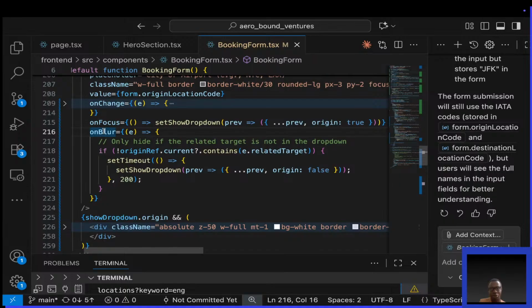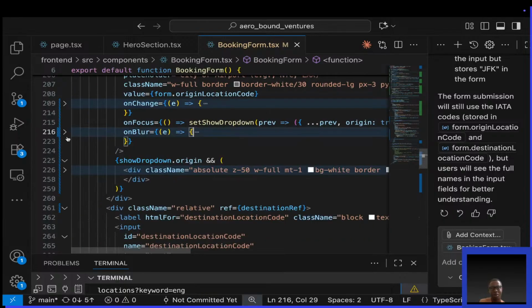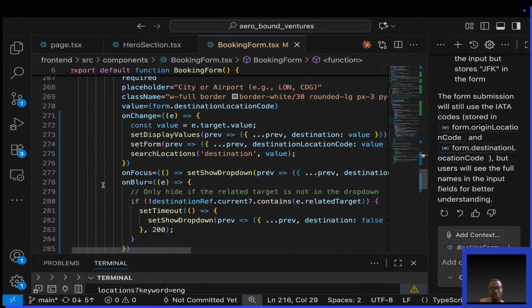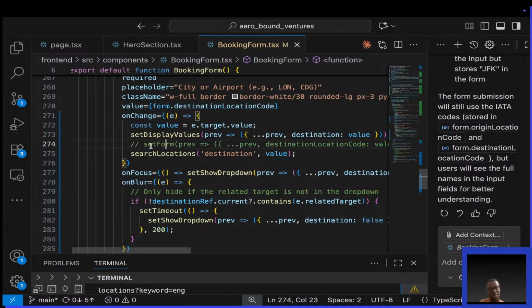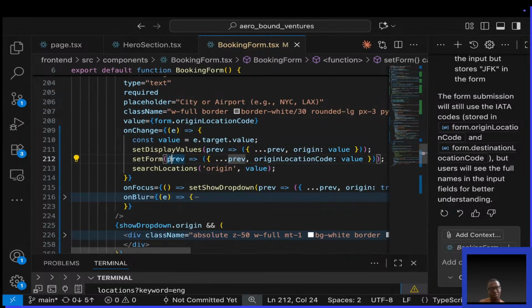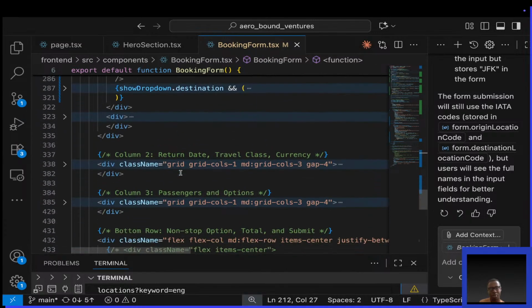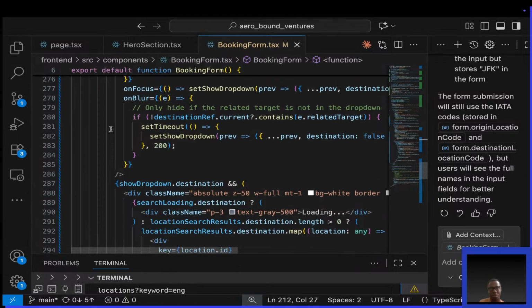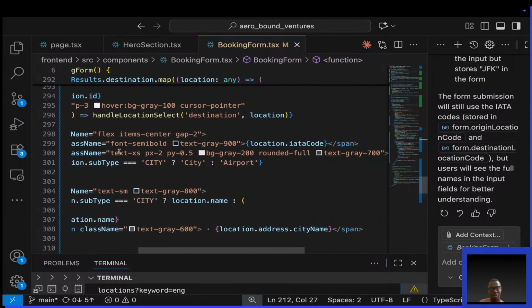We have on blur. So on blur is now where we hide, in case the target is not shown in the drop down. Something similar. Let me see. I want to comment out this set form, and this other set form. Then I see what happens. Show drop down is okay. Okay, we have this handle location.